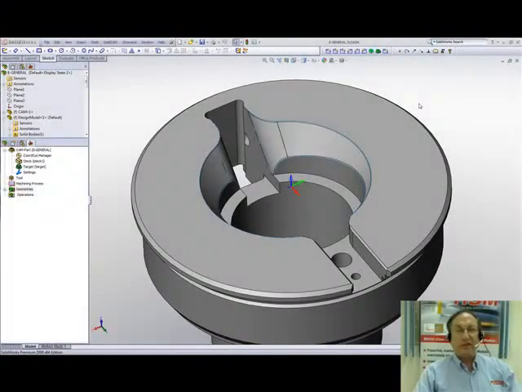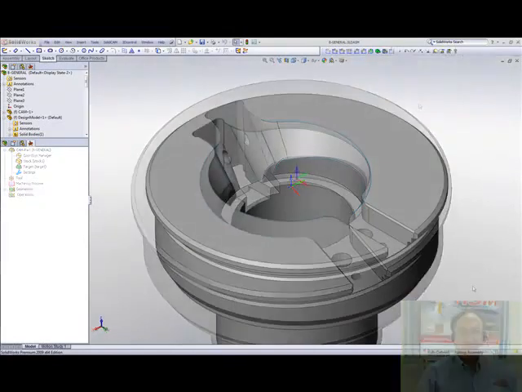Welcome to SolidCAM Professor. I'm Sydney, your SolidCAM Professor, and in this session we'll be showing you an example of how we can use parallel cut in HSS.